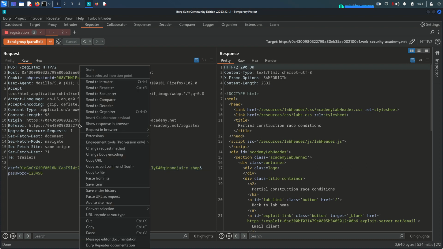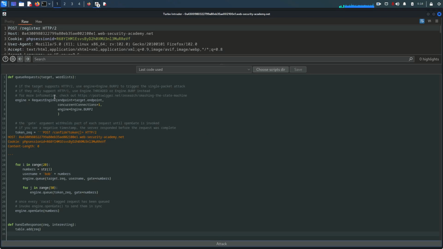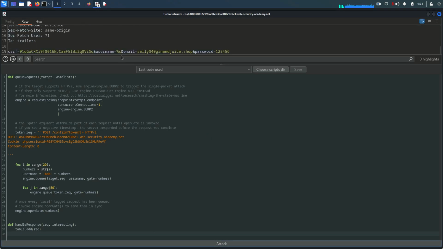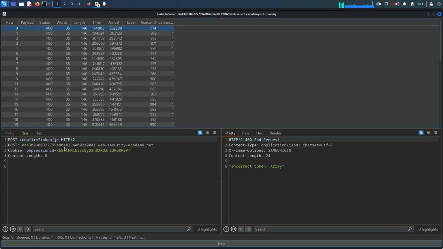Let's highlight the username and send this to the Turbo Intruder. Come back here, make sure here you have %s and post/confirm. Instead of Bob, it should be Sally. Numbers. Okay, let's attack one more time.